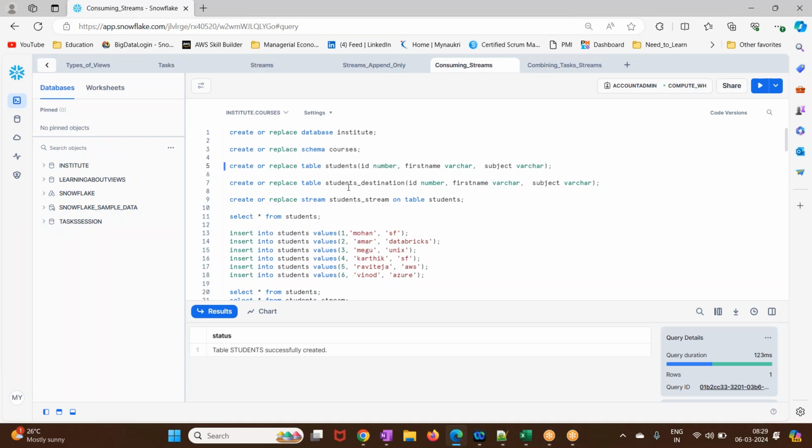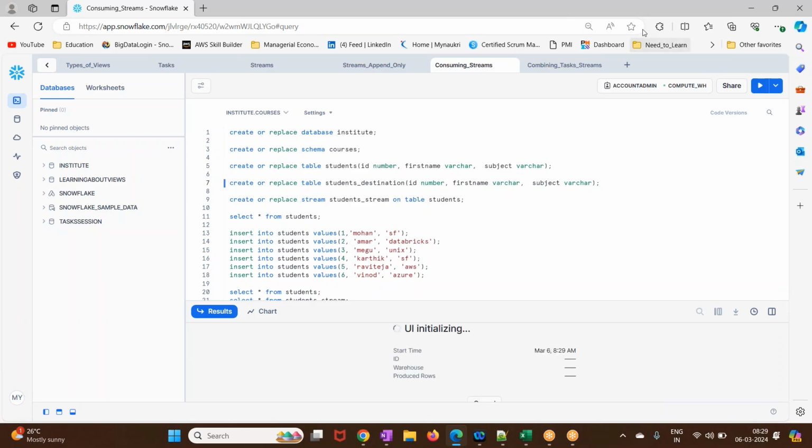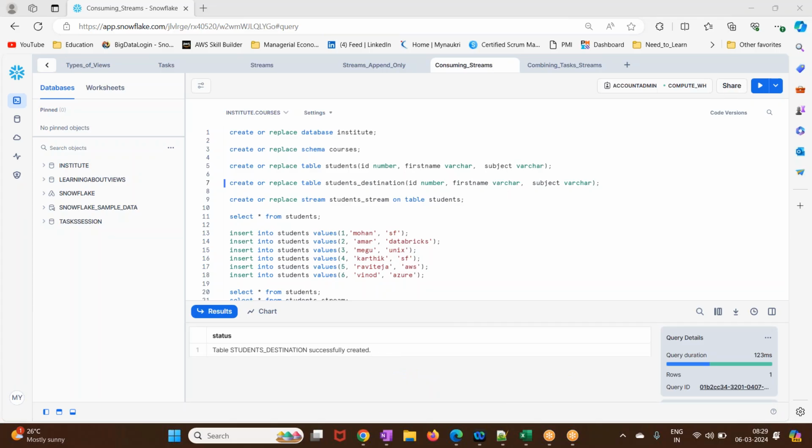Now let's create our destination table. So now I have successfully created my destination table. The source table was ready and the target table was ready. So I am going to create a stream on the source table, and I am going to identify what changes are happening in this source, and I will try to load any new inserts into the source into the destination table.